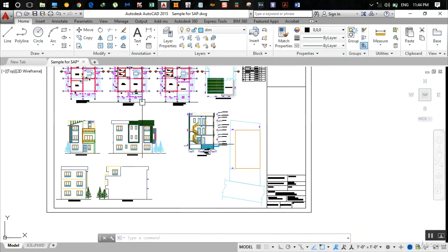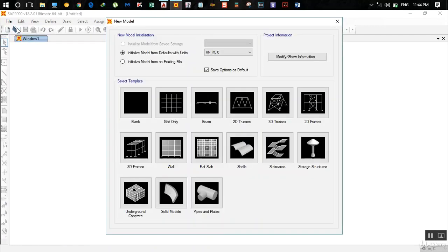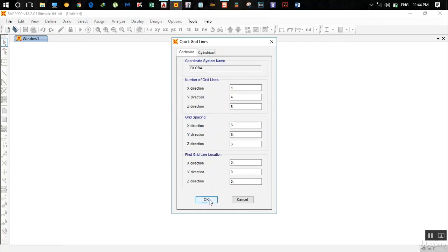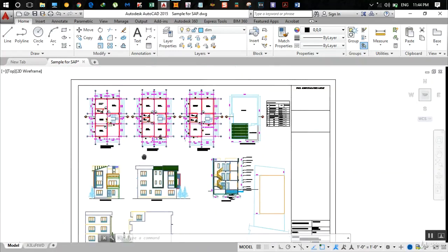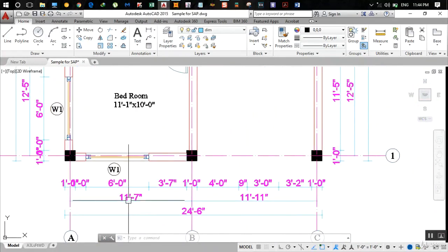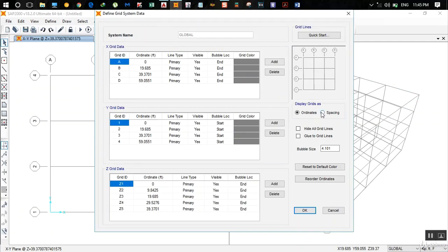After having knowledge of the architectural drawing, the first thing you need to do is open your SAP and go to File, click on New Model, and select Grid Only. Hit OK. As you can see in this architectural drawing, the units used are feet and inches, so we select the unit here as feet. Kip is the unit of force, we don't need it now, so we need feet as the unit of distance. After that, double click here and hit Spacing.